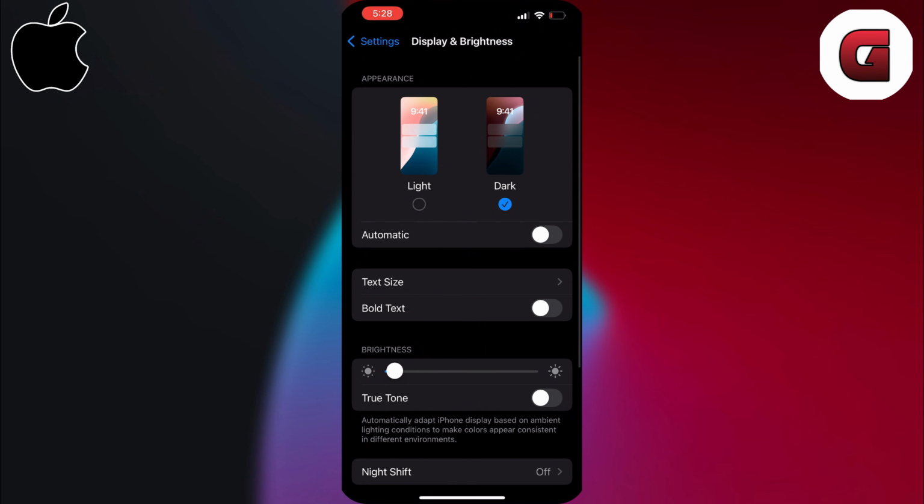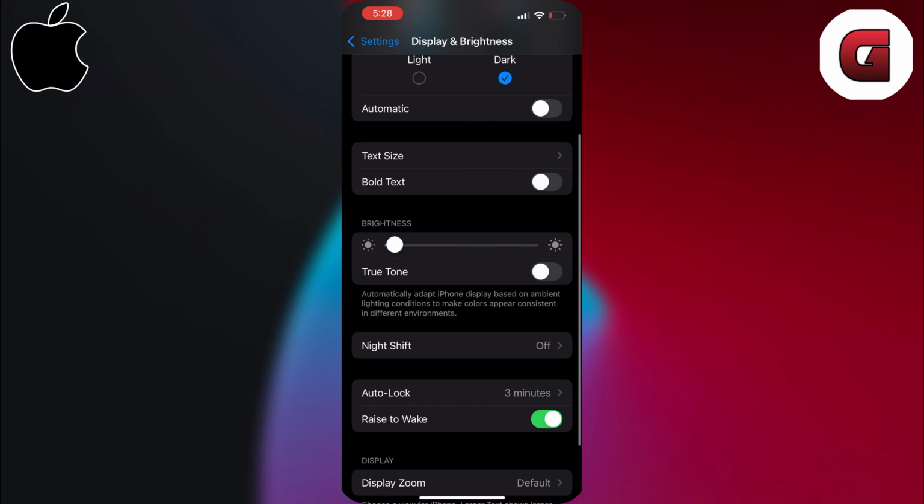Here in the Display and Brightness section is where you can customize different screen settings, such as appearance, brightness, text size, and more. So just scroll down a little until you find the True Tone option. And once you see it, simply tap the toggle to turn it on. And that's it. True Tone is now enabled on your iPhone.